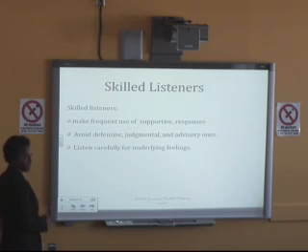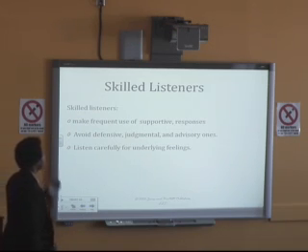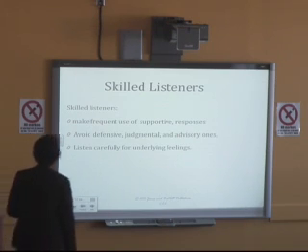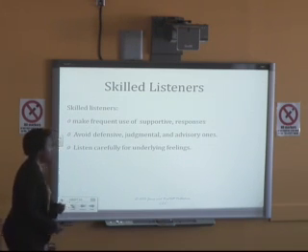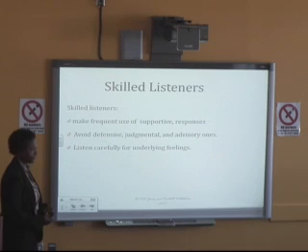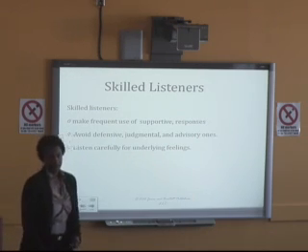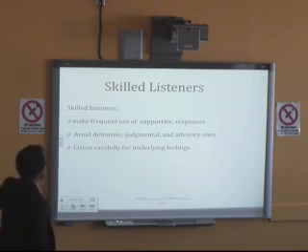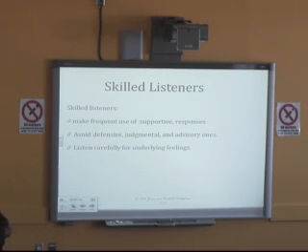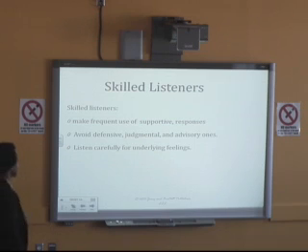Listening is definitely a skill. Everyone does not have it. But skilled listeners make frequent use of supportive responses, right? Kind of just talked about that. They avoid judgmental ones, right? And they listen carefully for underlying feelings. I think that one's key. To be a skilled listener, you have to kind of read between the lines. Right, exactly.